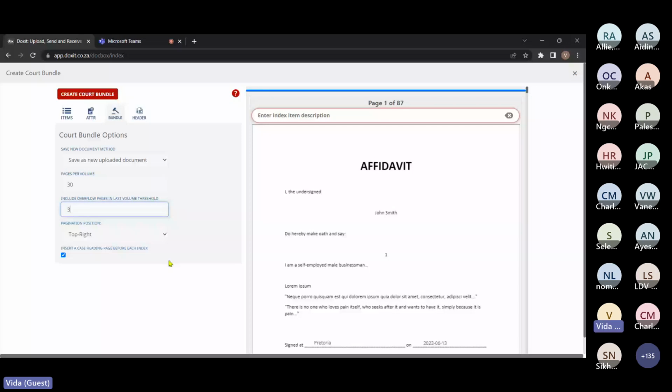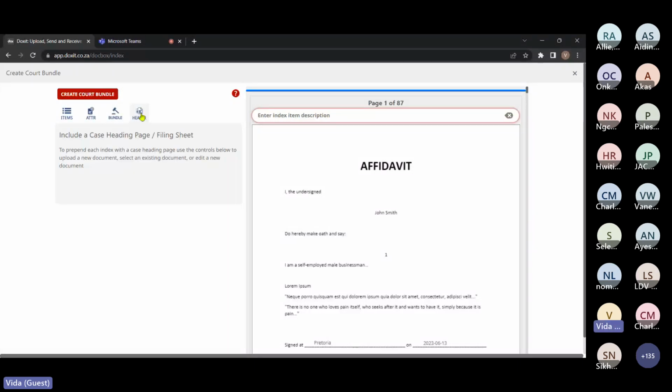Now moving down again, it says insert a case heading before each index. You leave that checked. We are going to insert a cover page. A cover page, a header document, a filing sheet, it's exactly the same thing on Doxit. So now we're going to include it. We're going to go up again. Next to the bundle, there's a header, the name header stands. You just click on it. Then it will open up the next function for you.